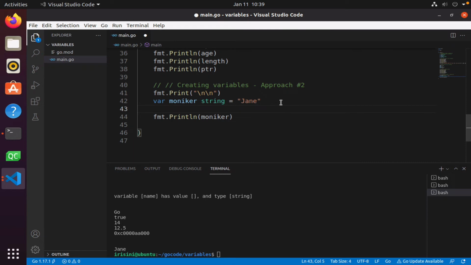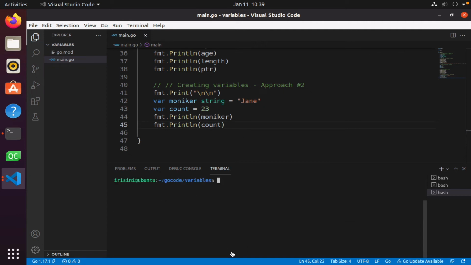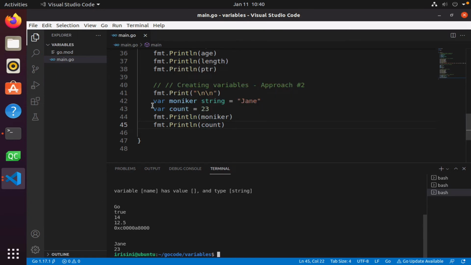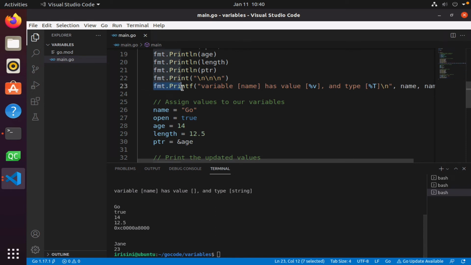We could also do this. We don't need to put the type. We could say var count assign 23. Okay, and then I could simply say count. So I could skip the type. All right, and so Go will infer that this variable is of type int. Okay, is of type int, and we can clearly see that by checking. Okay, so let me grab this.